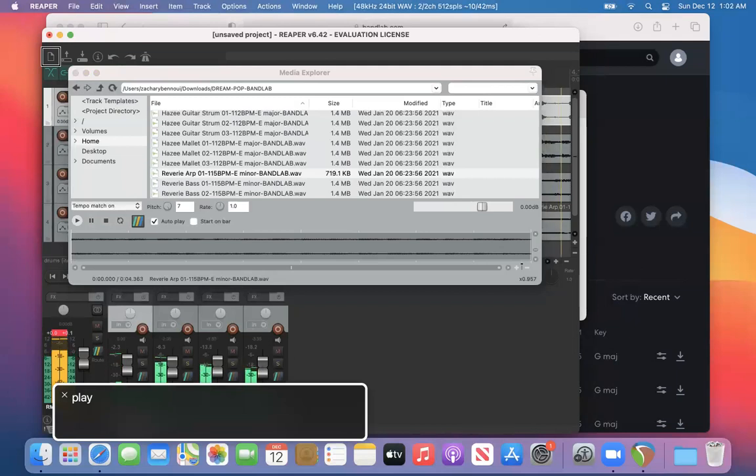So I'm just going to duplicate it one more time while it's playing here. There we go. Stop. Cool. So now we just have 2 instead of 4. 2 items. A lot more manageable, right?